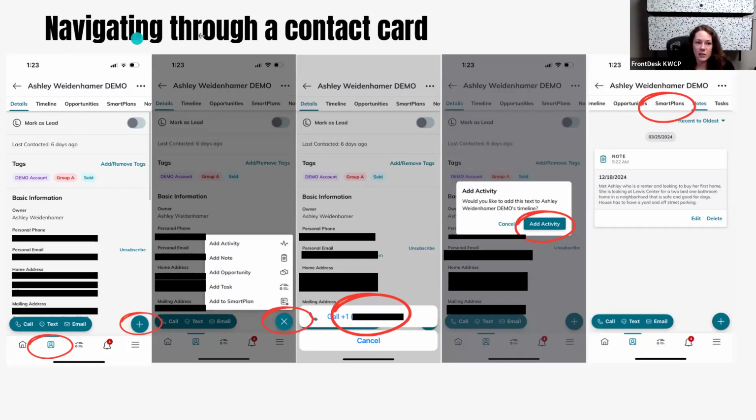So basically how a contact card looks in the mobile app is very similar to how it looks on the desktop version. So up here we can see the client's first and last name, their details, so if they're marked as a lead or not, when you've last contacted them, all their different tags, and then their basic information.